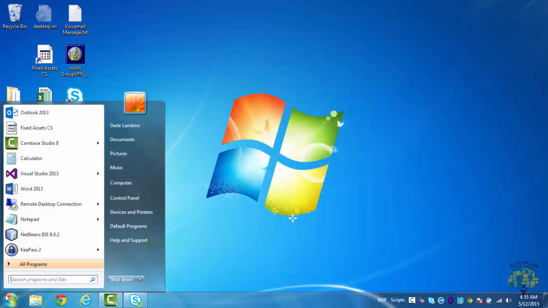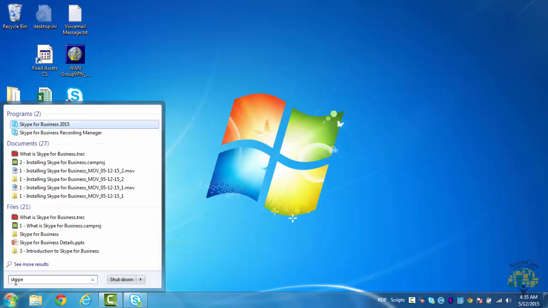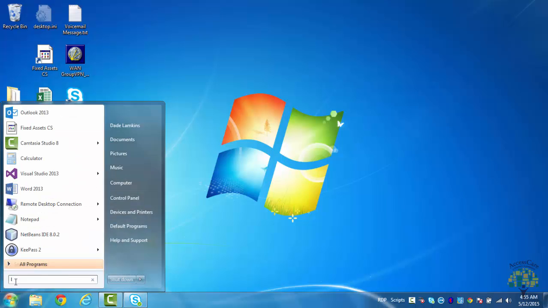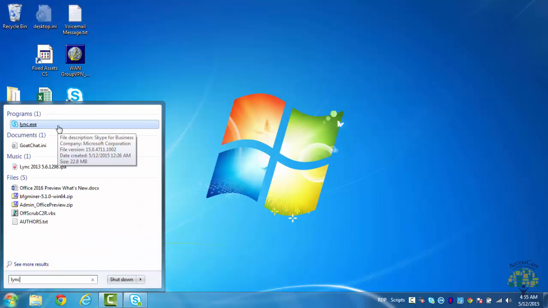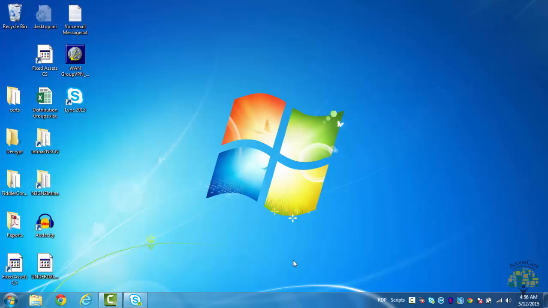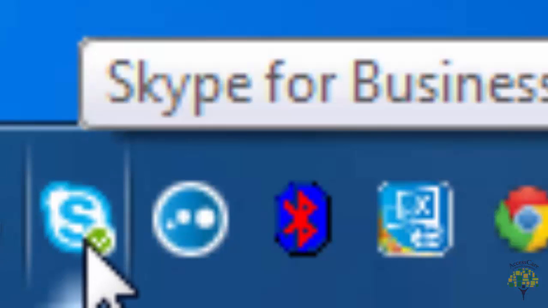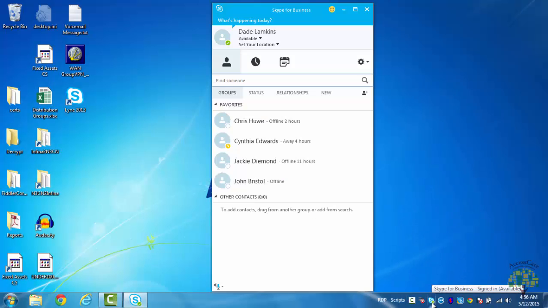You can also find Skype for Business by going to the Start menu and typing in Skype for Business. Another way to open it up is to type in Lync. For backwards compatibility reasons, they've also included a version that's called Lync, so that anyone who types in Lync by accident will still be able to find the new Skype for Business. You can also find Skype for Business down in your tool tray. Here it is on mine. To reopen it so that you can see it, you can double click it.